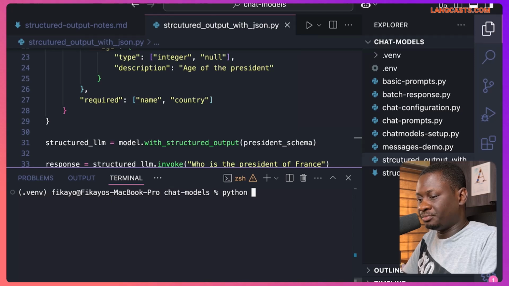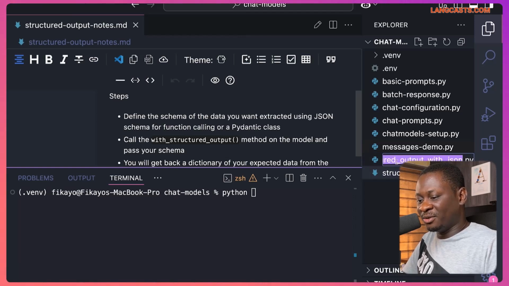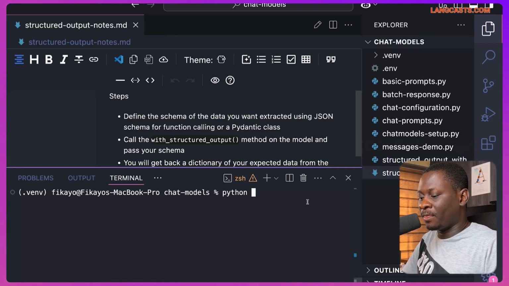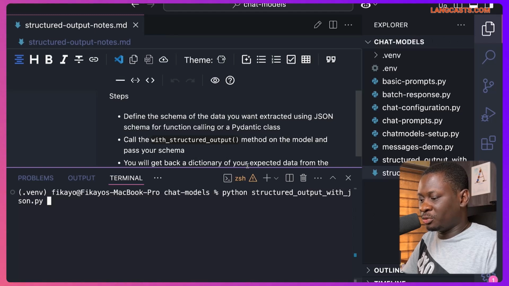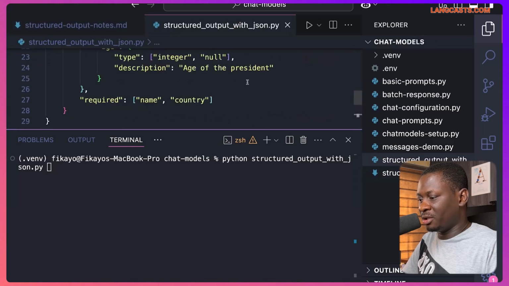Let's say Python structured output with, oh, I didn't even spell this correctly. Let's correct that now. Let's not leave it behind and have technical debt. So structured, good. So now we can say structured output with JSON. Let me open the file again so that we can have it up here. Good. So Python structured output with JSON.